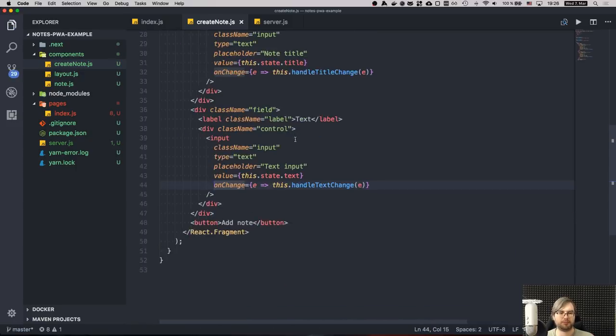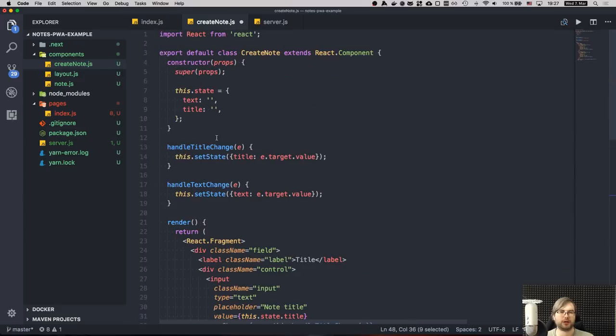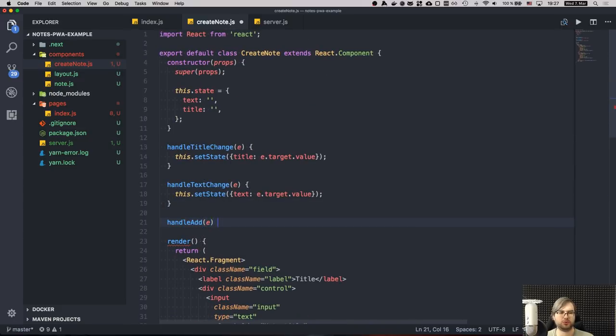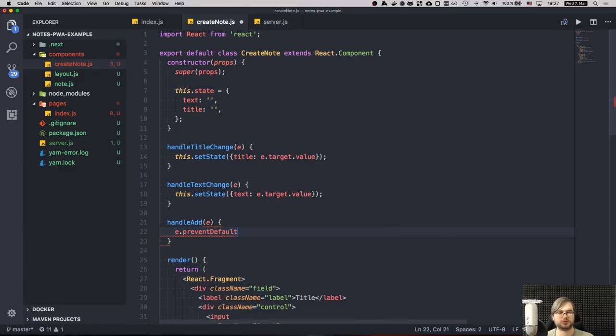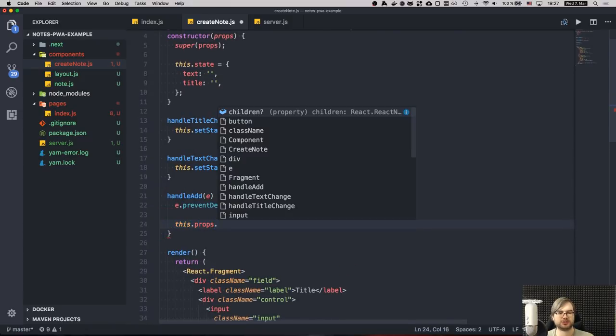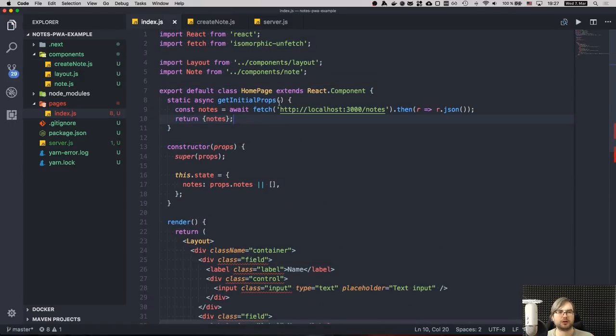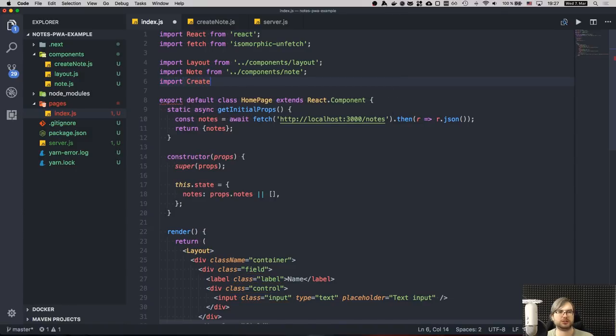Okay. Much better. Then we have the add note button, which on click will call this handle add. Okay, so we are gonna add this handle add, e. You are gonna say e prevent default so that the page doesn't jump every time a person presses the button. And say this props handle new note, this state. So we're basically gonna pass the current state as a new note. Now we are going to import create note from components, component create note.